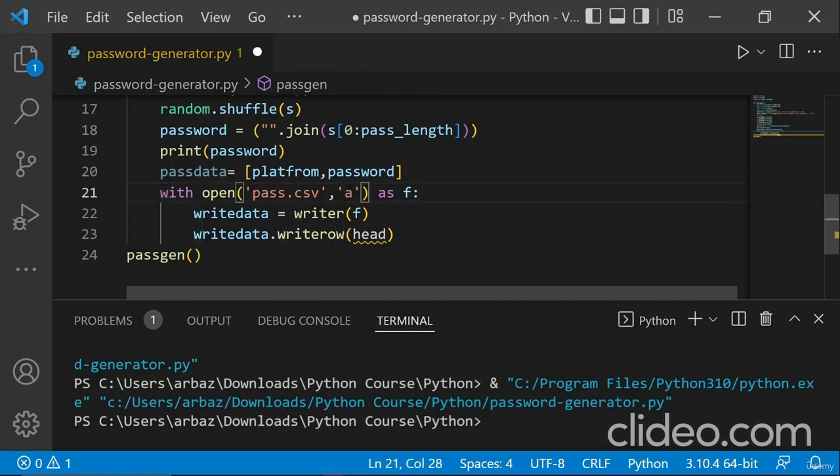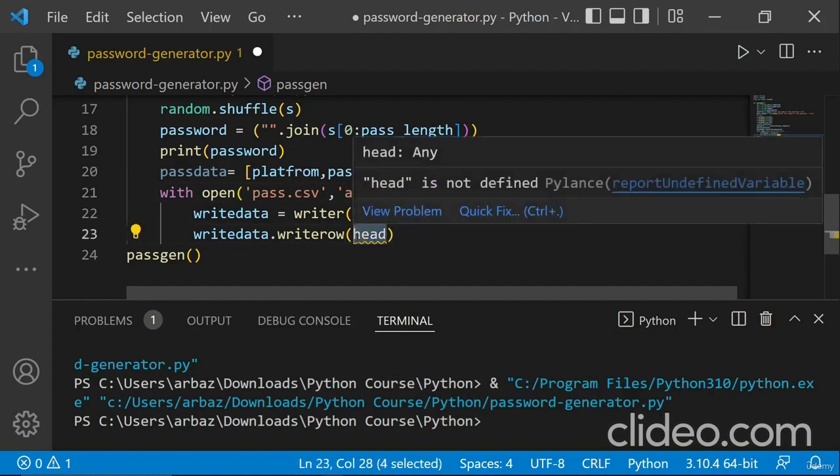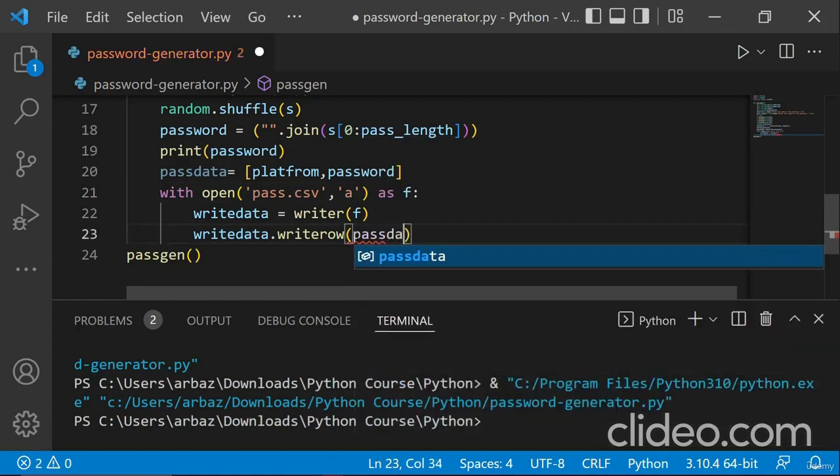Instead of write, we will append it, because if we write the data again to the file, it will overwrite the column names, platform and password, with the platform that the user has defined and the randomly generated password. So in this case, we want to append the data to the next row automatically. So we will just add append here. And after that, we will just try to rename this to pass data.